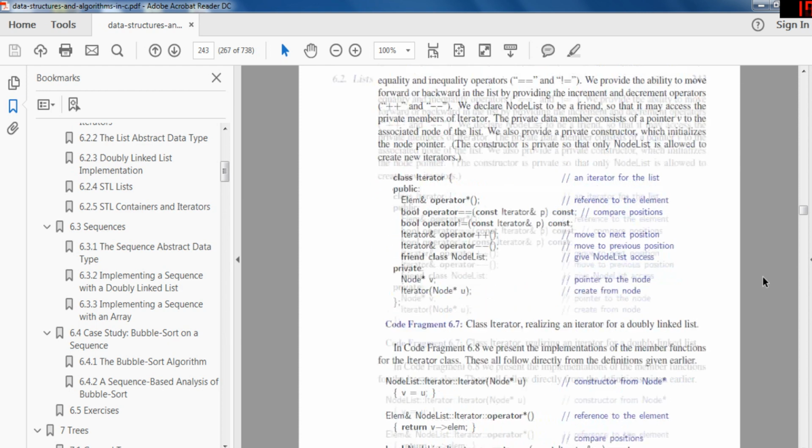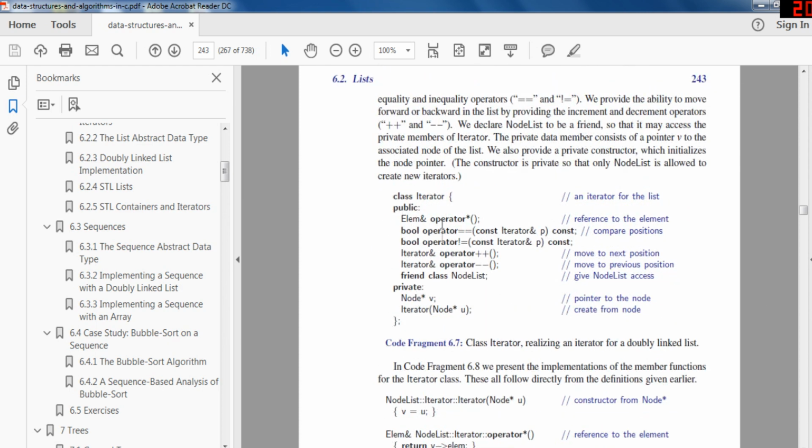Here they overload the star operator, a reference to the element. Overload equal to compare the positions. Overload not equals. Overload plus plus, move to the next. Overload minus minus, go to the previous. Use a friend to give NodeList access to node, and this is where you create a node and stuff like that.